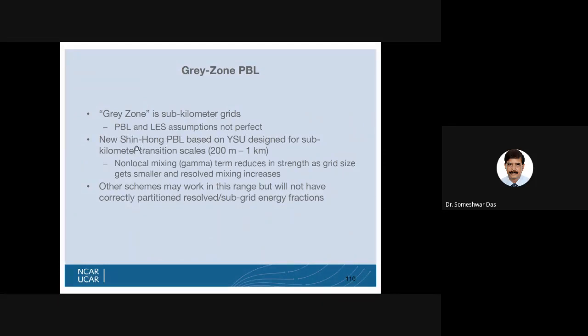The new Shin-Hong PBL, based on YSU, is designed for sub-kilometer transition scales, even less than 200 meters, up to 1 kilometer. If you are using a very small grid size, about 200 meters to 1 kilometer, then you better use the Shin-Hong PBL scheme, the SH scheme. It is a newer version of the PBL schemes, recently added; it was not available earlier. The non-local mixing gamma term reduces in strength as grid size gets smaller and resolved mixing increases. Other schemes may work in this range but will not correctly partition resolved and subgrid surface energy fractions.